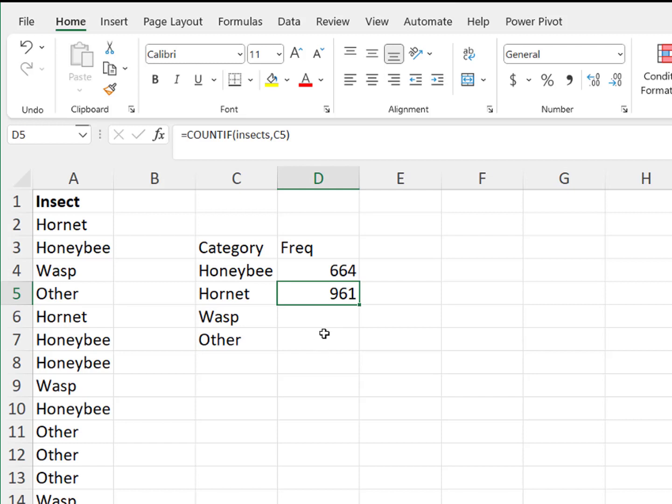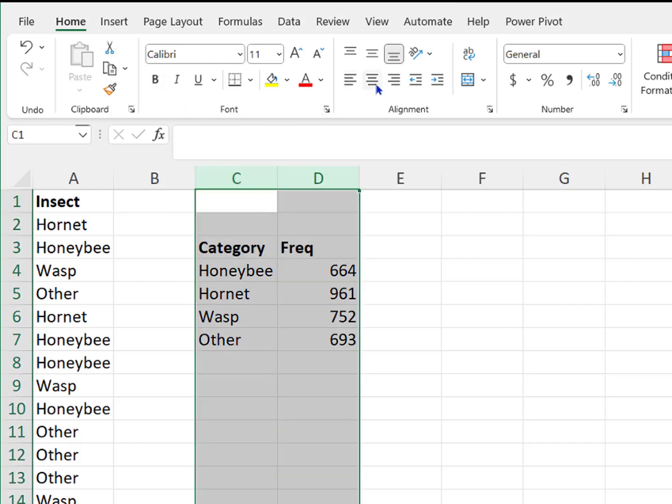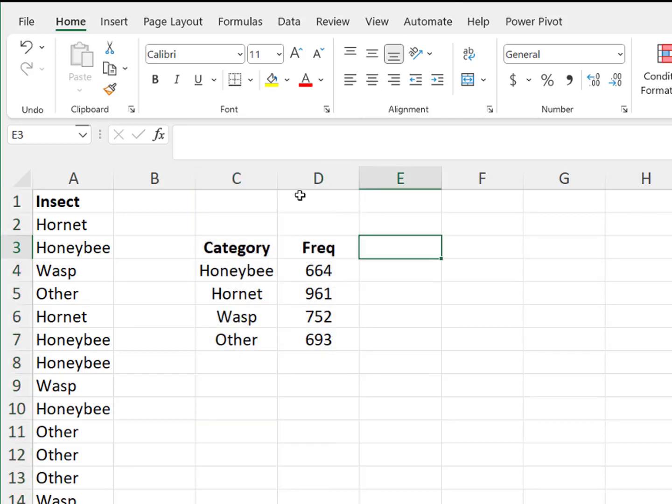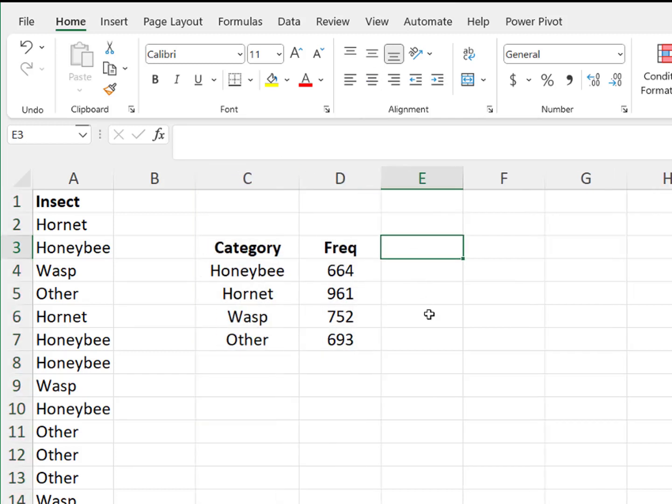Now, if I do the same thing here for these last 2, I'm just going to press Control-C to copy, Control-V to paste, and I can see that I've got myself a frequency distribution. And one thing you'll find about me is that I like to clean things up so they look nice. So here we go. We've got ourselves a frequency distribution here.